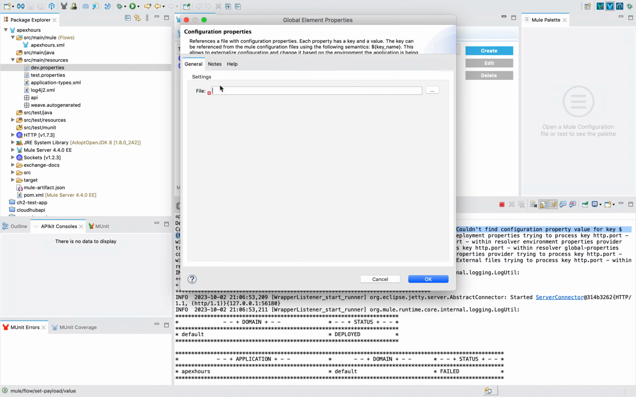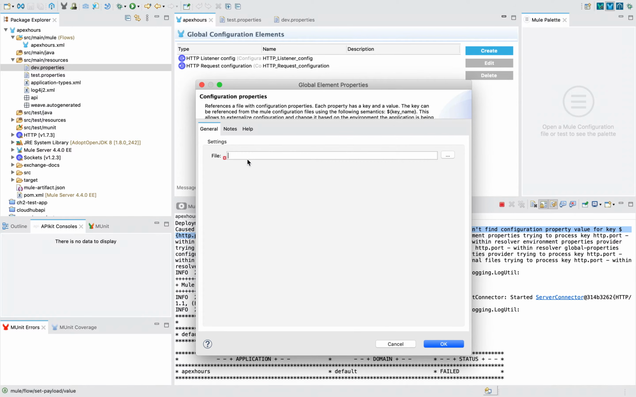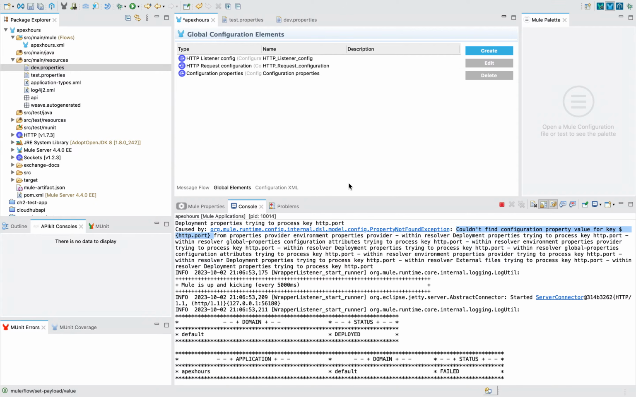Very simple, give the name of the file that you want to use. I told you, if you have the same port, which file do you want. If you want to go with test.properties, you can use test.properties, and here you can add as many configuration properties global elements as you want.